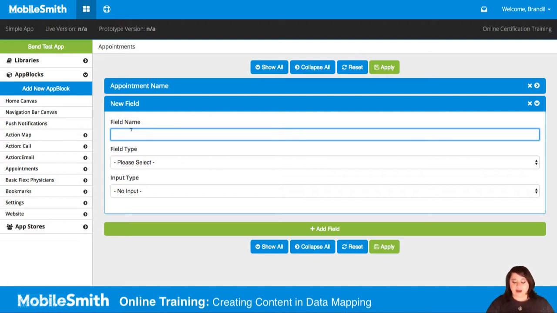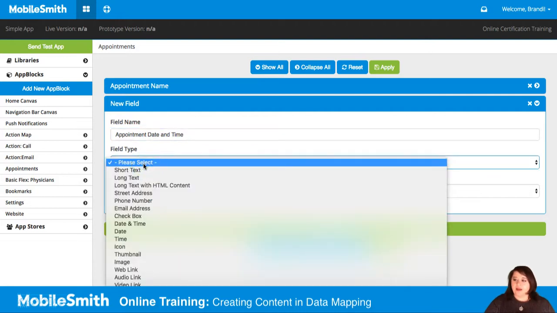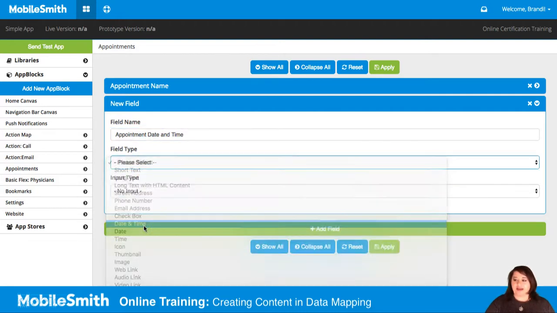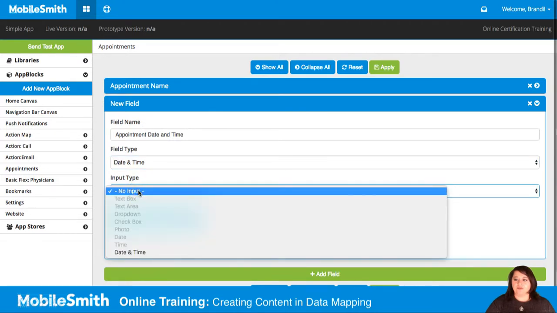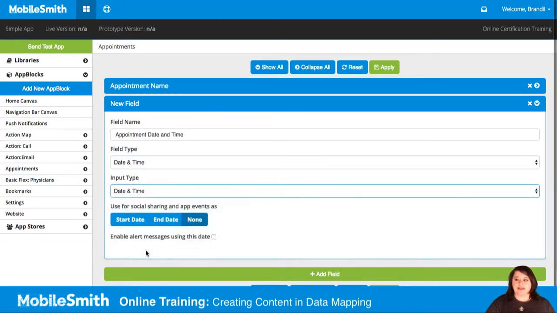For my next field, I'm going to call this my appointment date and time. And for my field type, I'm going to choose date and time. My input type is going to be date and time as well. And I'm going to click on Start Date to enable my social sharing and app events. And click Apply.